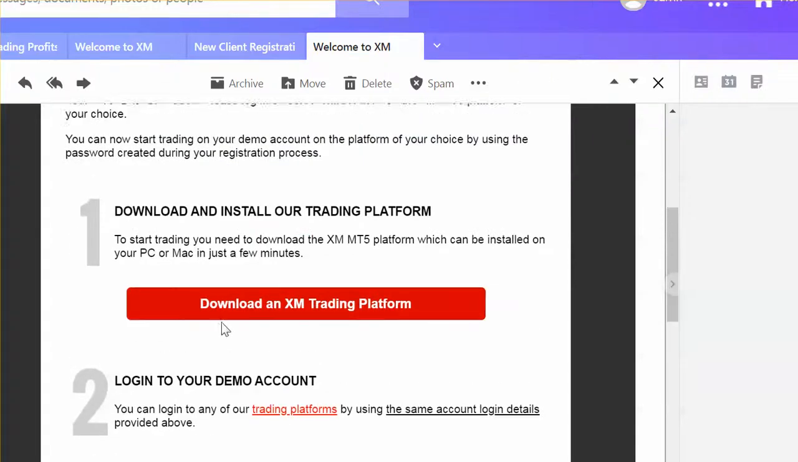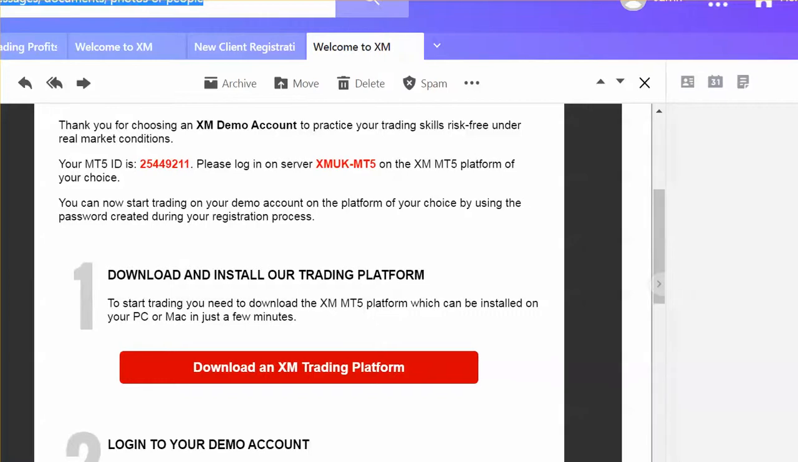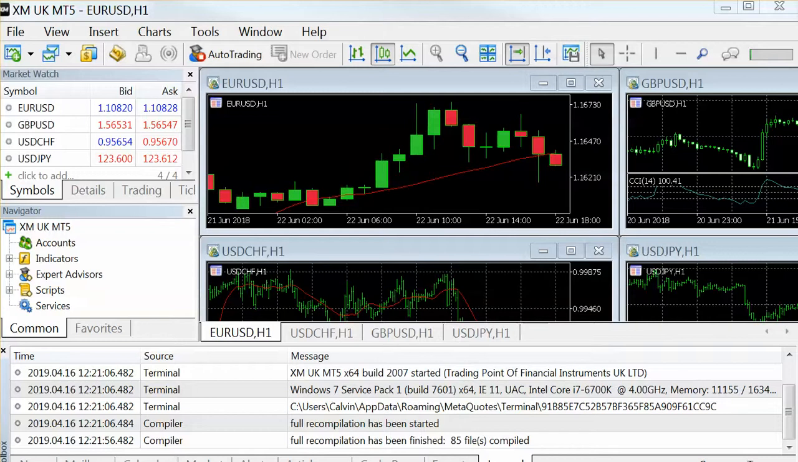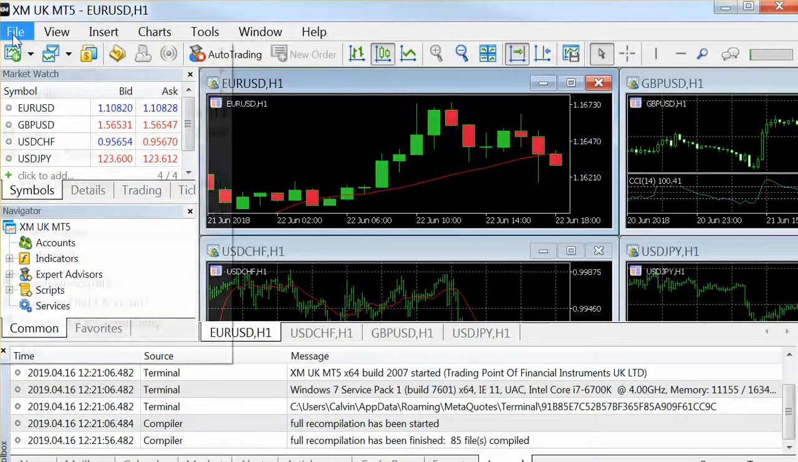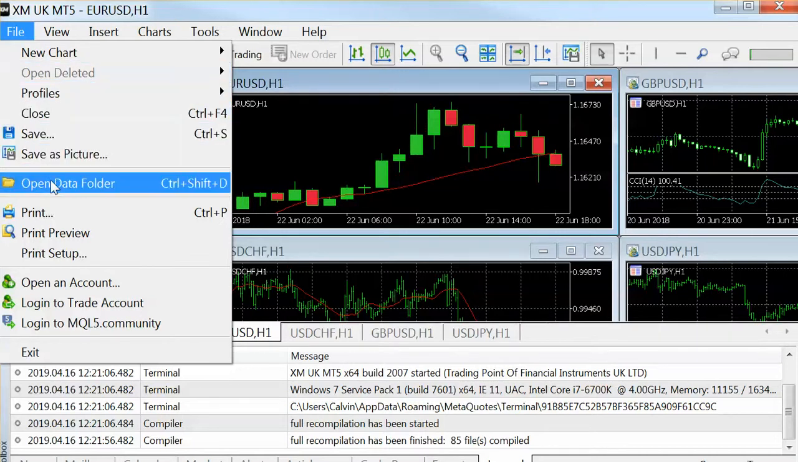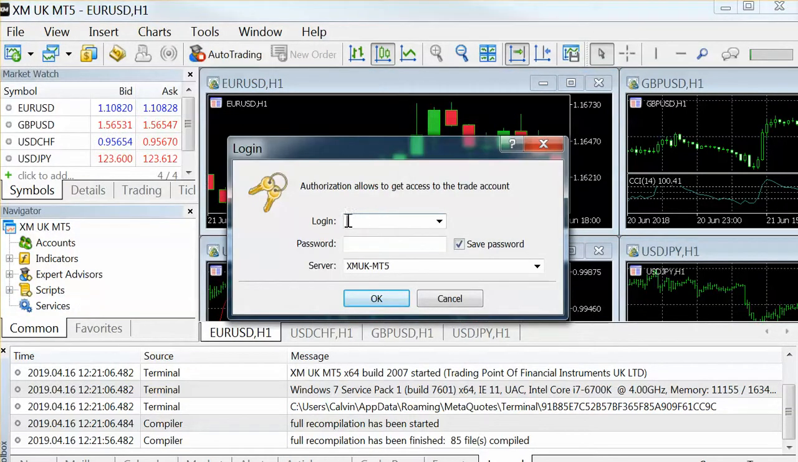Right, guys. Now we're going to quickly have a look at how we can put those details in. Right, so click onto File, and when you click onto File, you should see Log into Trade Account. So click Log into Trade Account. You'll see the login details here. The password you created when you were signing up goes in here where it says password. I'll put mine in in a minute.